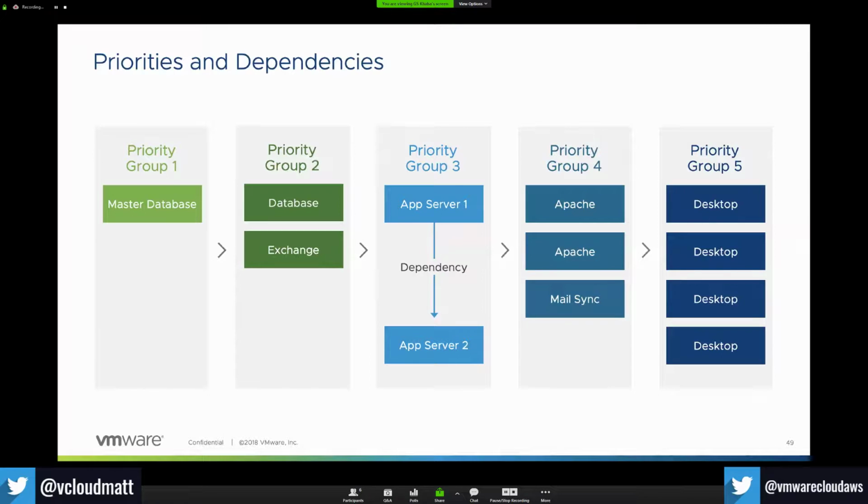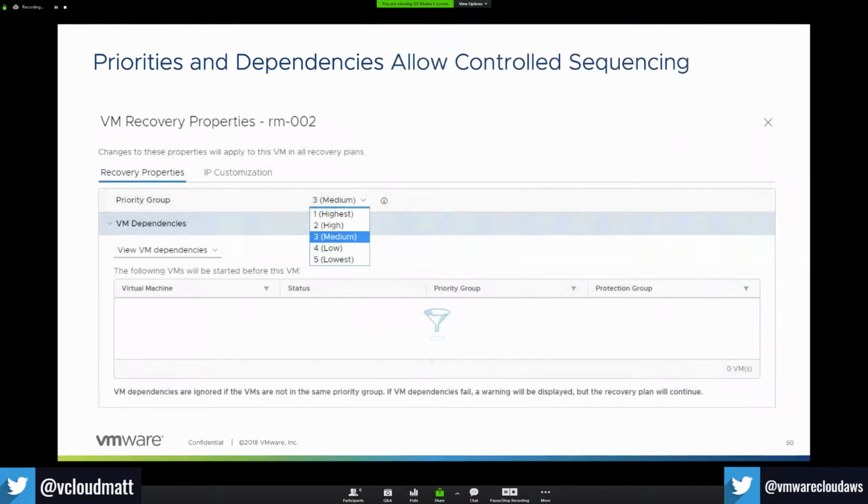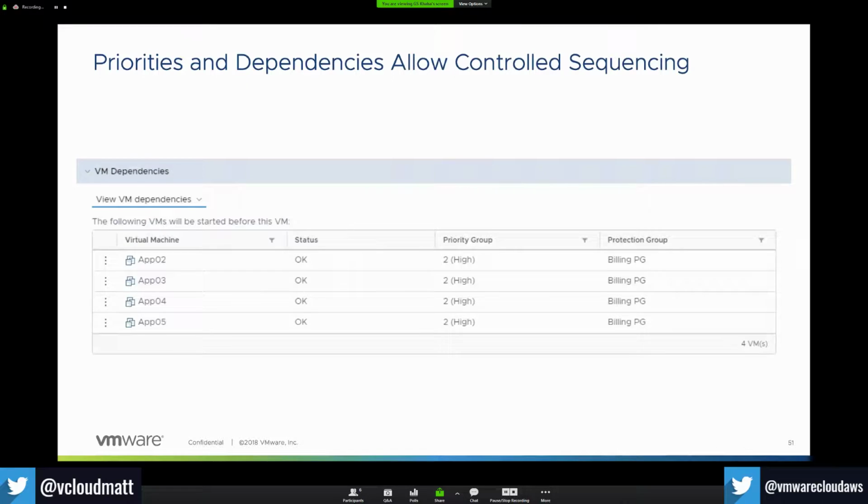So, just an example there of how we make sure that you get those dependencies built in, and a screenshot of what that looks like, defining those dependencies as well as organizing the priority groups. And again, this idea that the following VMs are going to get started before this VM, creating those dependencies.